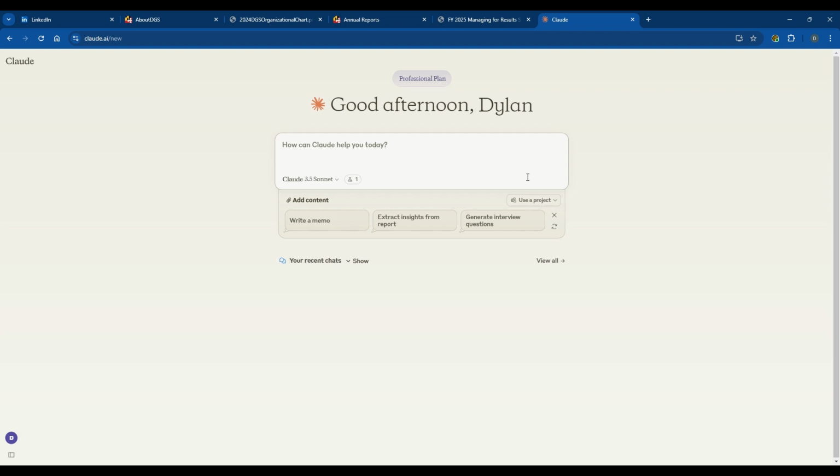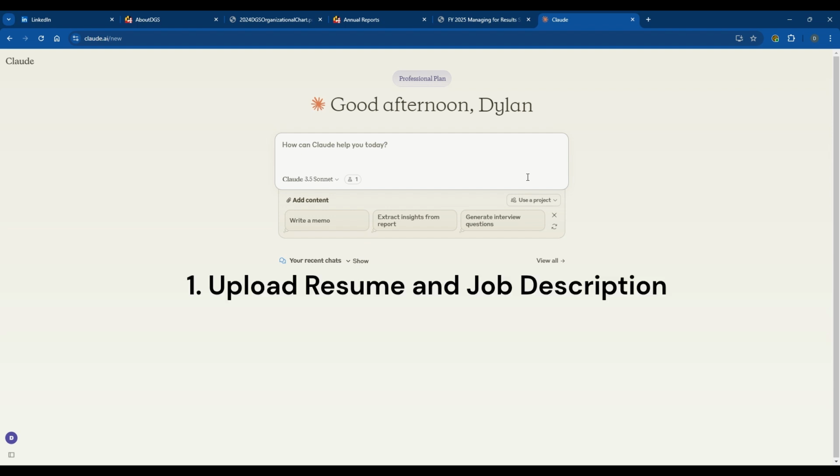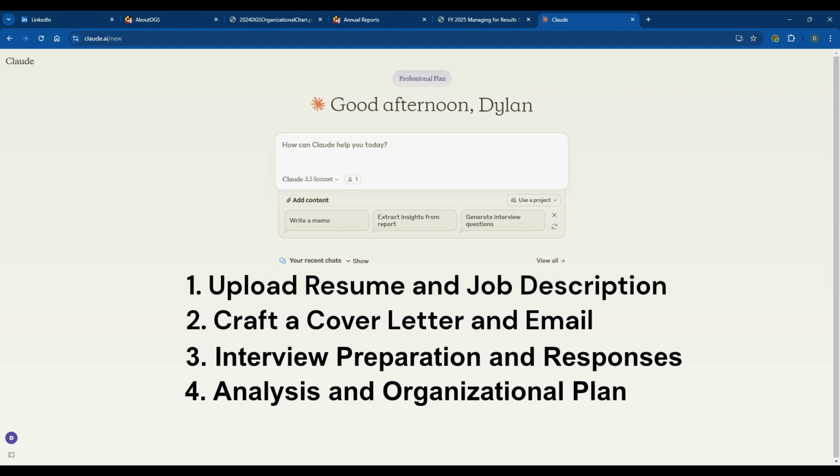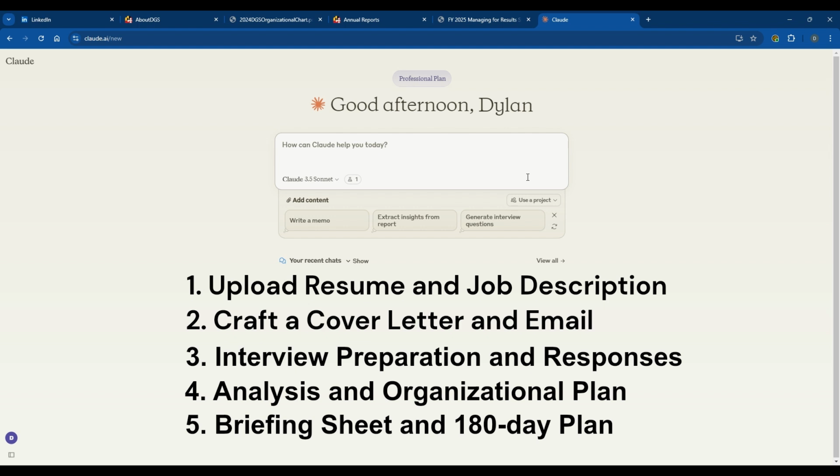Here's a quick overview of what we'll cover in this tutorial. We'll start by uploading a resume and analyzing a job description for the position we want. Next, we'll use Claude to craft a compelling cover letter and brief email to submit our application. Then we'll dive into interview preparation, using Claude to help us understand the organization better and prepare thoughtful responses. We'll explore how to use AI to analyze organizational structures and propose new ones for a newly created position. Finally, we'll develop a comprehensive briefing sheet and a 180-day plan for the new role.